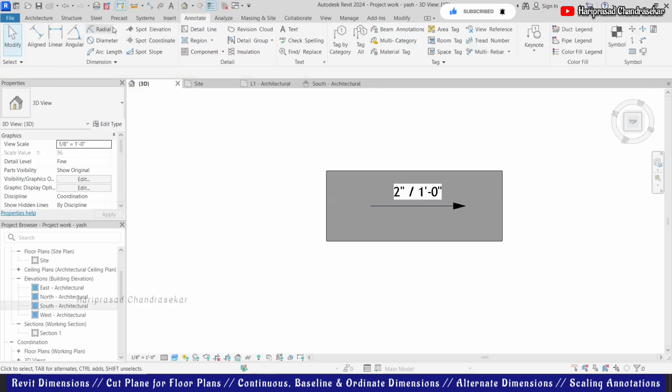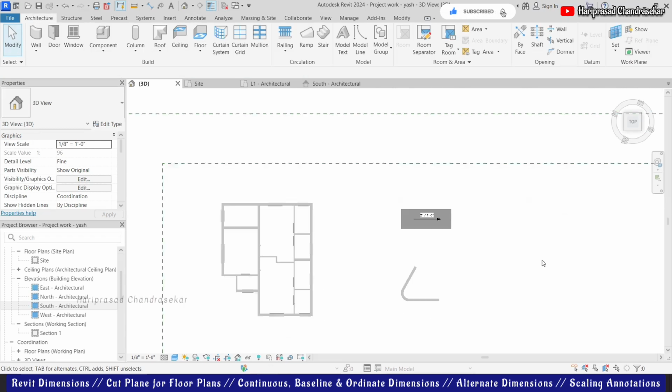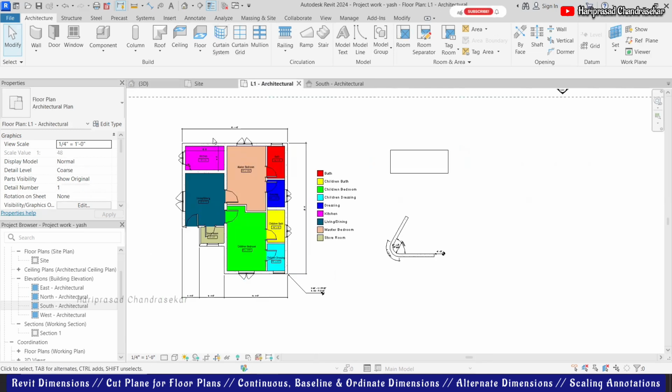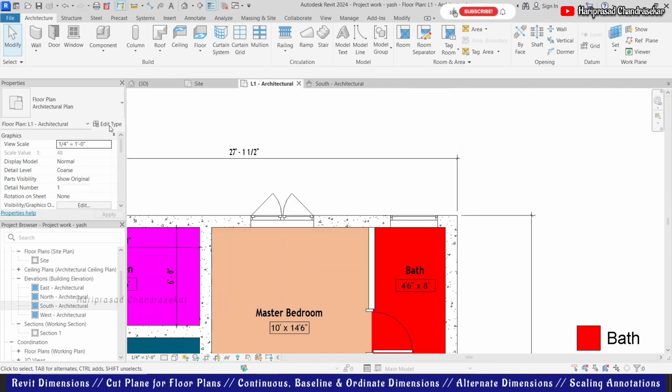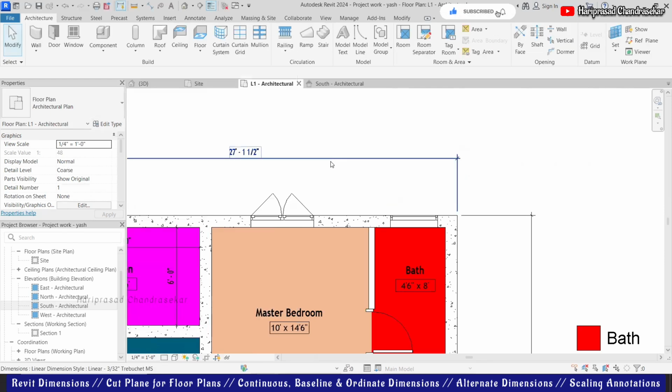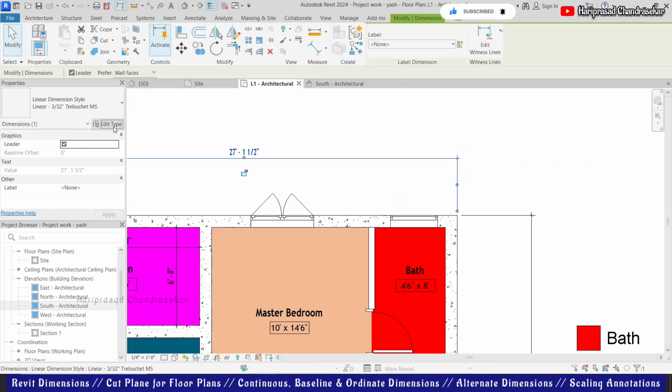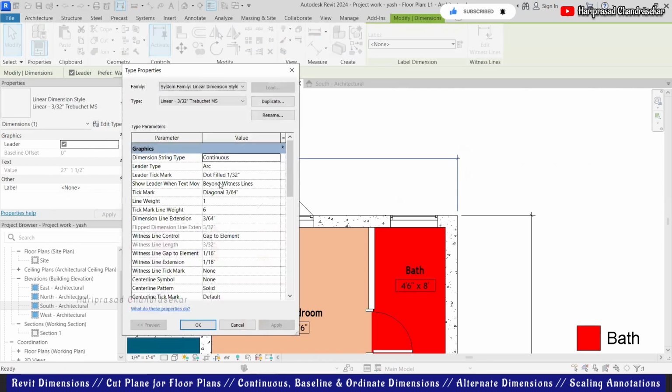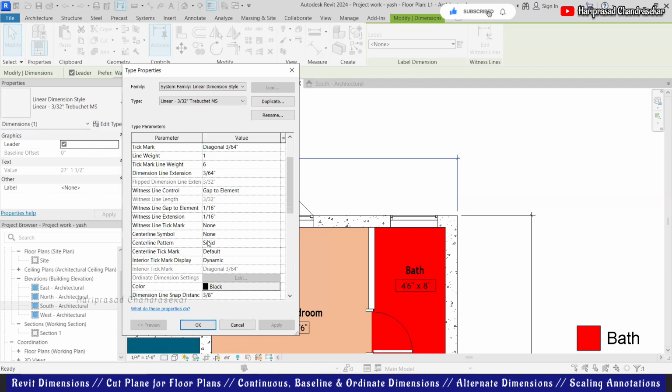This way we can use all the annotation tools over here. Alternate dimension, if you want, we can go to the architect itself. I want to show this in mm also. Then go to edit type. You need to select the particular dimension, then go to edit type. So here all this you can change: colors, patterns, line pattern, line weights. You can see here.